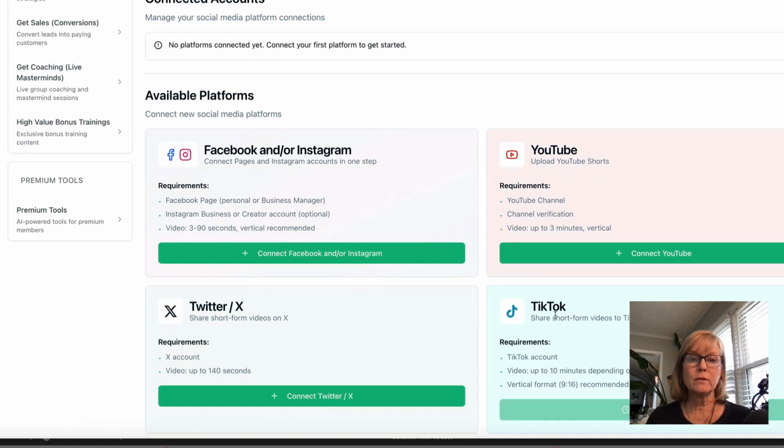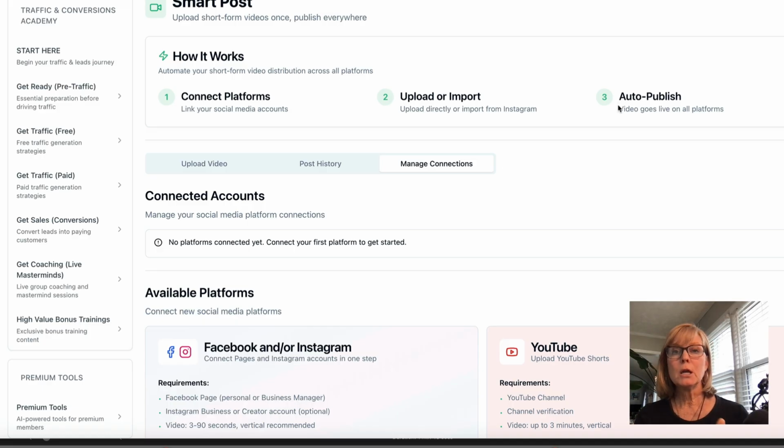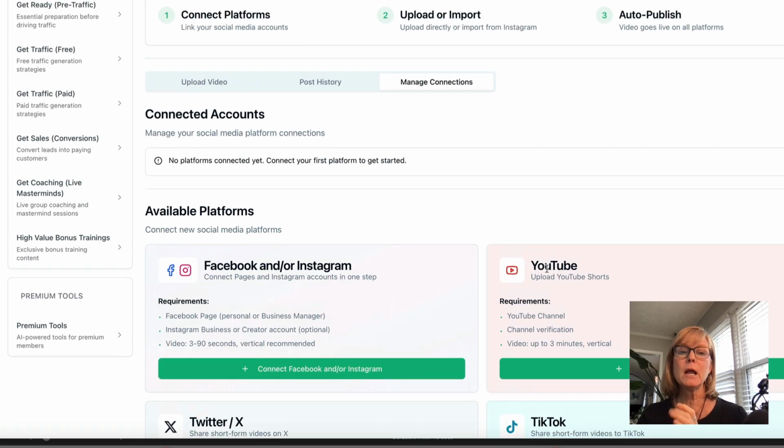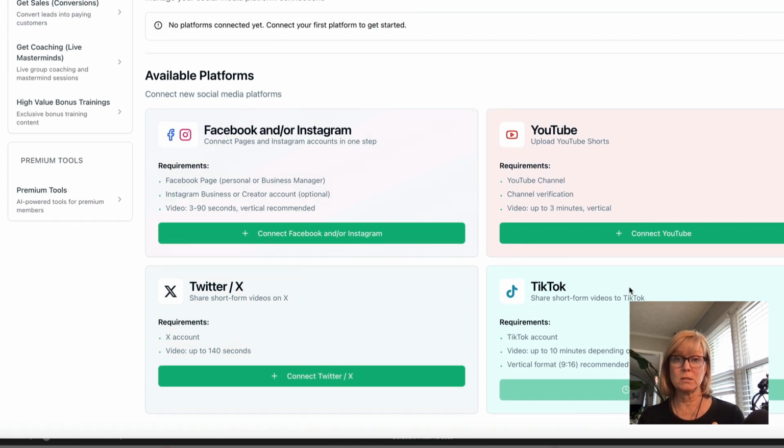And then basically the way that this works is if you upload a video to Instagram and you turn on auto publish, it will automatically take that video from Instagram because you have it connected here. It'll automatically post it to Facebook, YouTube, Twitter, and TikTok without you having to do anything else at all. So this is pretty awesome. And in another video, I will do a full demo of this, but for now, I just wanted to let you know that this was just released as well yesterday. So I wanted to show you this.